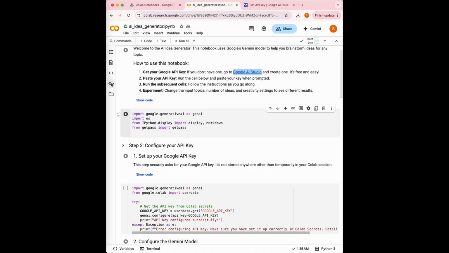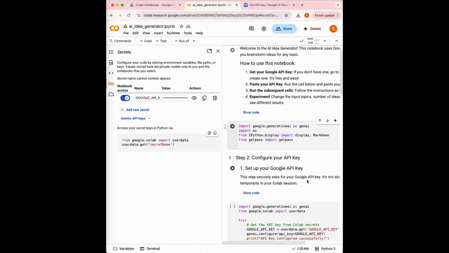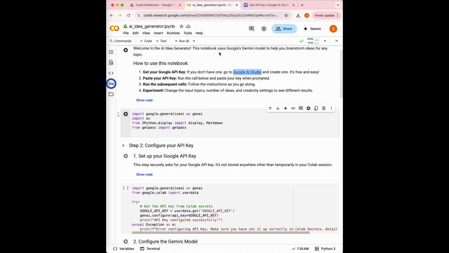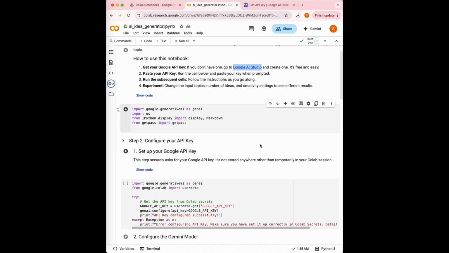Here I have configured it under this. It is a best practice to keep it under secrets and not in the notebook in plain text form. So you update here. You can paste the value here. You can give any name. Generally, I use GOOGLE_API_KEY. And make sure that you are providing notebook access to this API key so that it is accessible within this notebook. Now, let's go.